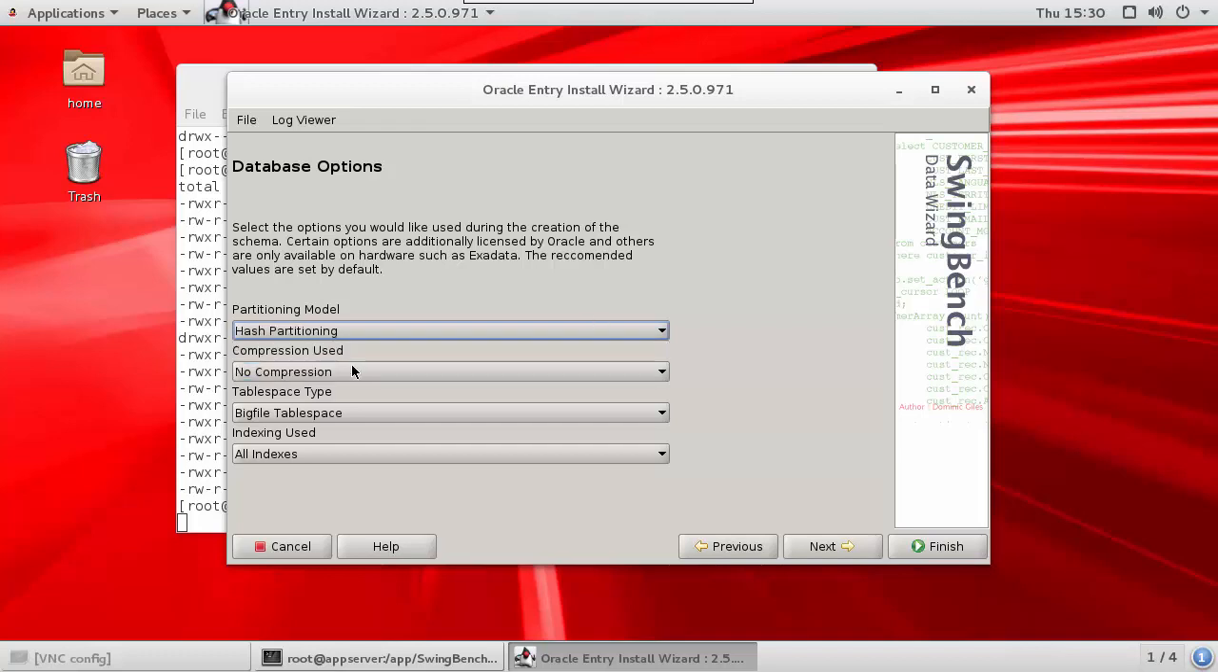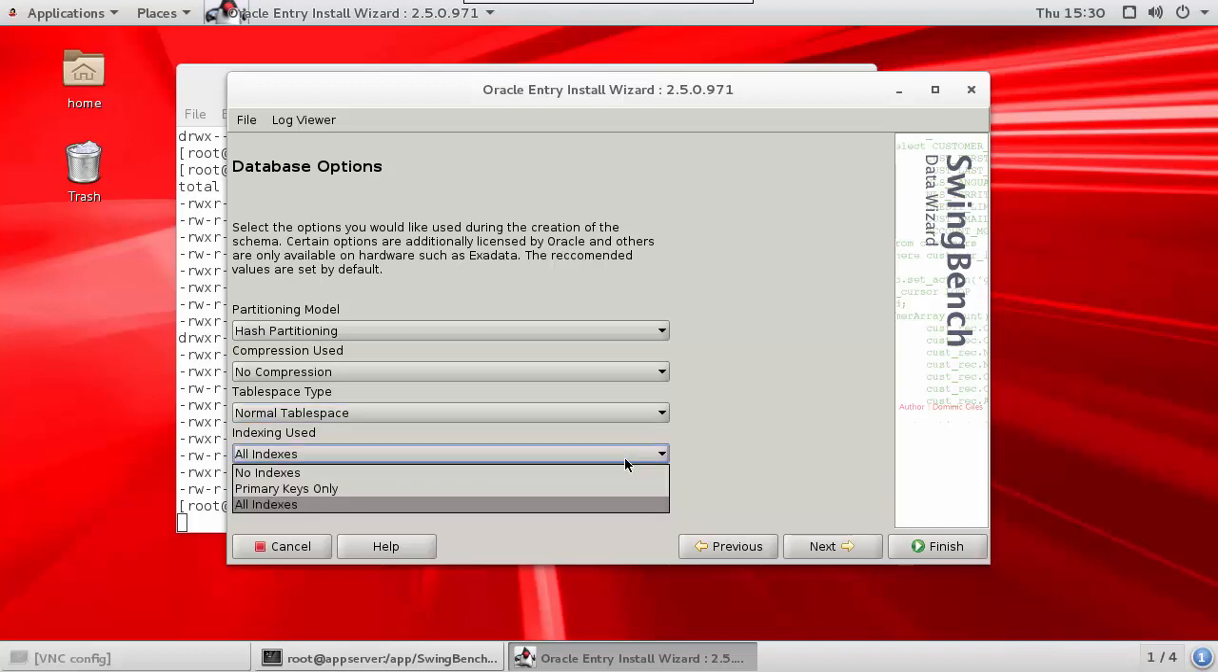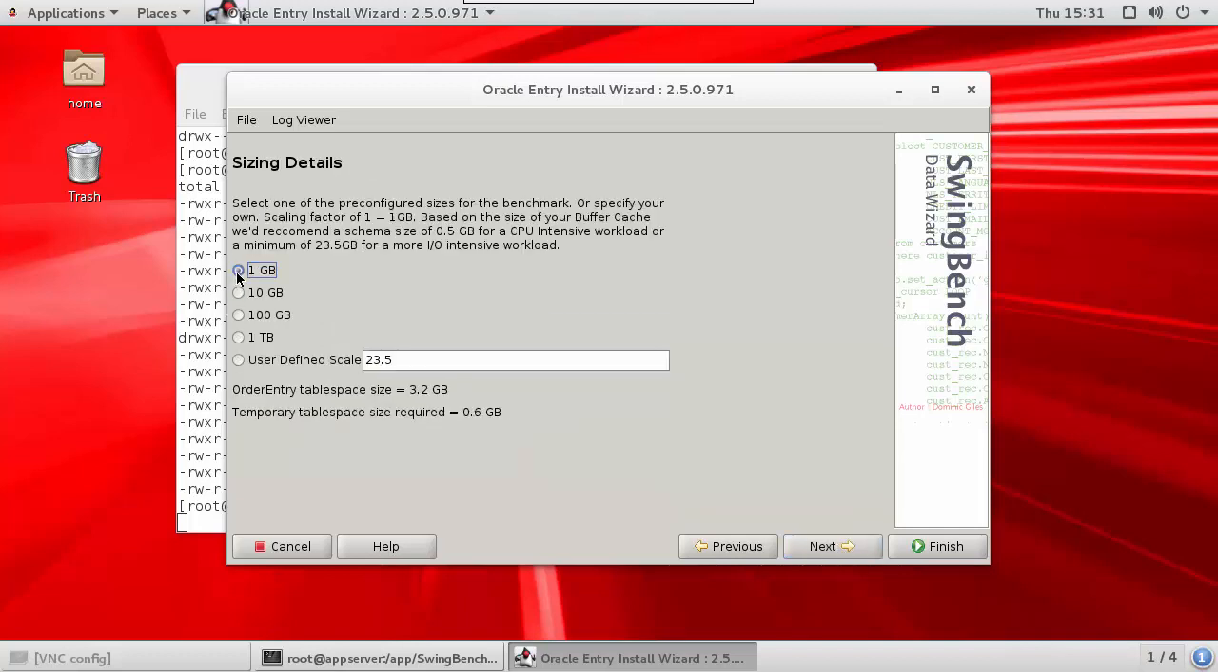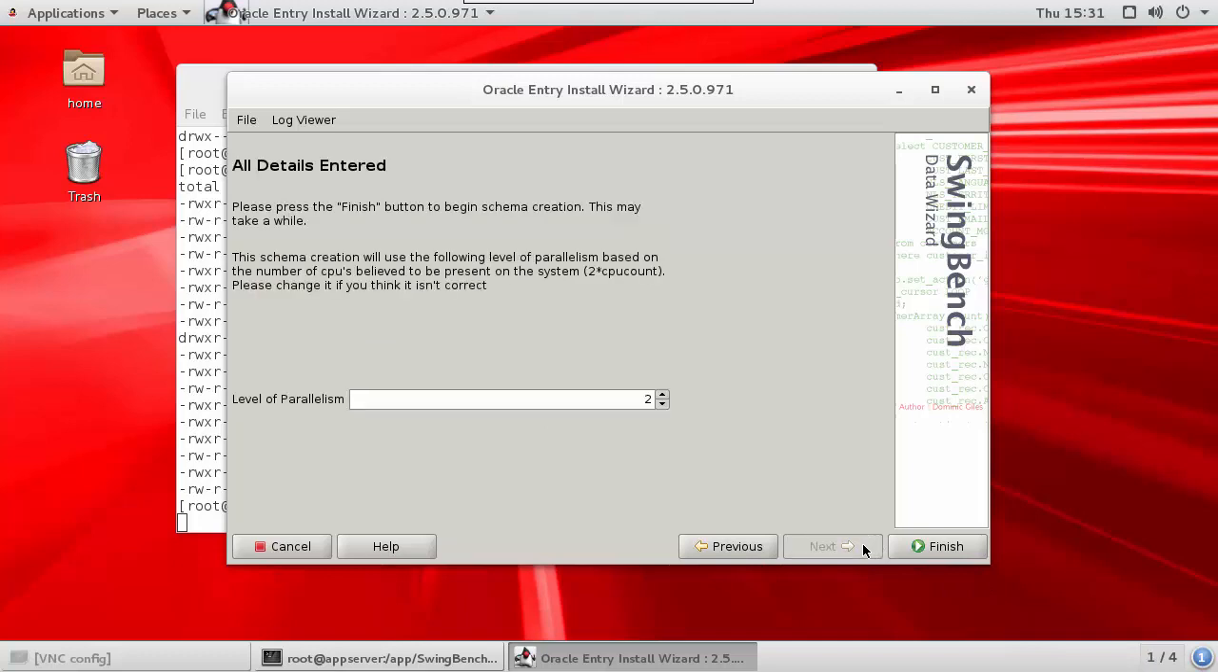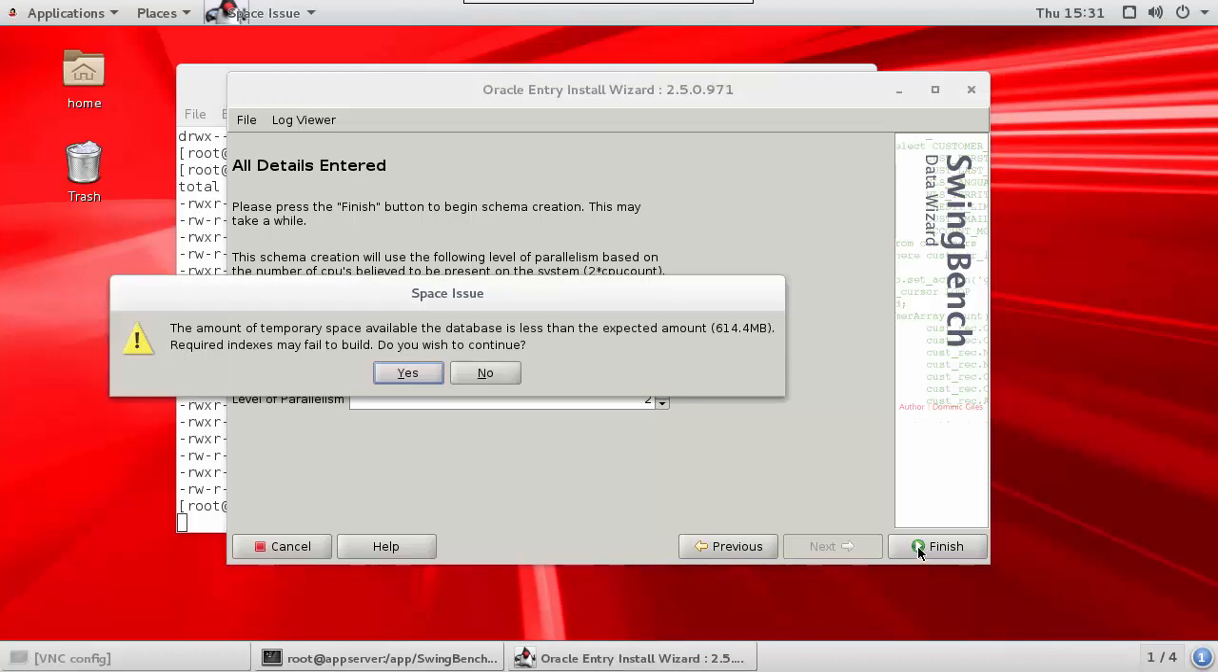Here, in the drop-down for partitioning model we will choose hash partitioning, and leave the tablespace type as normal tablespace. Then we will choose all indexes. Then click the next button. For this demonstration purpose we choose 1 gigabyte as our sizing and click next. We will leave the level of parallelism as 2. Then click finish. I will ignore the space issue warning for my tablespace, as I know it's auto-extensible and can go up to 32 gigabytes.